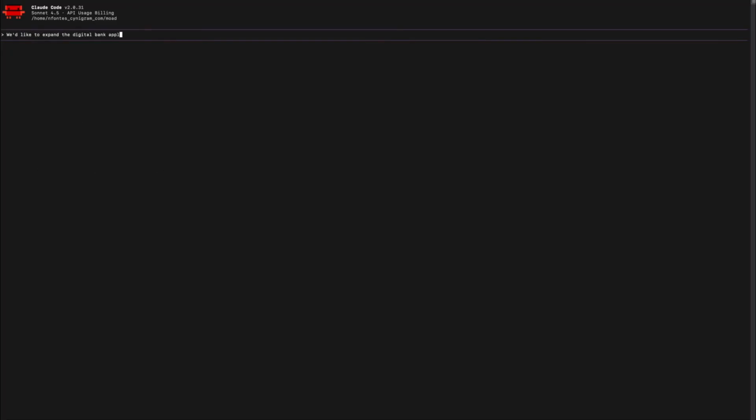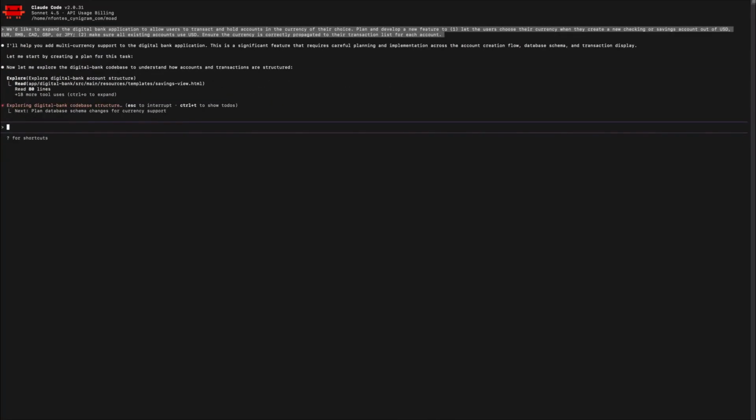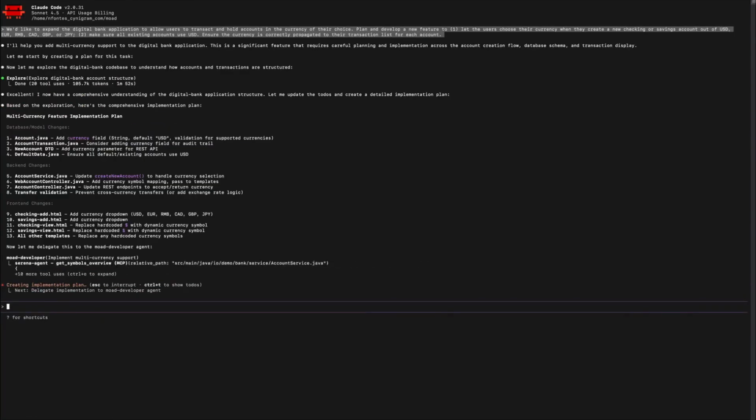We'd like to expand the digital bank application to allow users to transact and hold accounts in the currency of their choice. Plan and develop a new feature to 1. Let the user choose their currency when they create a new checking or savings account out of dollars, euros, RMBs, loonies, pounds, or yen. 2. Make sure all existing accounts use US dollars. 3. Ensure the currency is correctly propagated to their transaction list for each account. Now note, because it knows about P4, it automatically uses it to create a P4 stream for the development work.